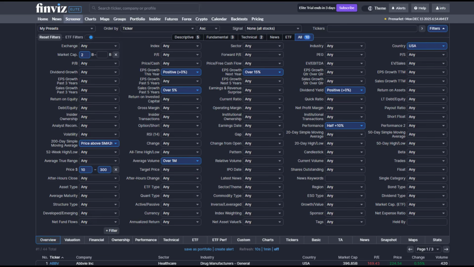First of all, just some real simple setups here. We've got 10 filters. Market cap, I'm going for stocks greater than 2 billion. Don't want them too small, they become a bit less unreliable. Stocks over the 200 period moving average, price between $10 and $300. We want earnings per share growth this year to be positive, sales growth past 5 years over 5%, average volume over 1 million, earnings per share growth next year over 15%, dividend yield positive. That obviously flags in dividend paying stocks for us in the filter.